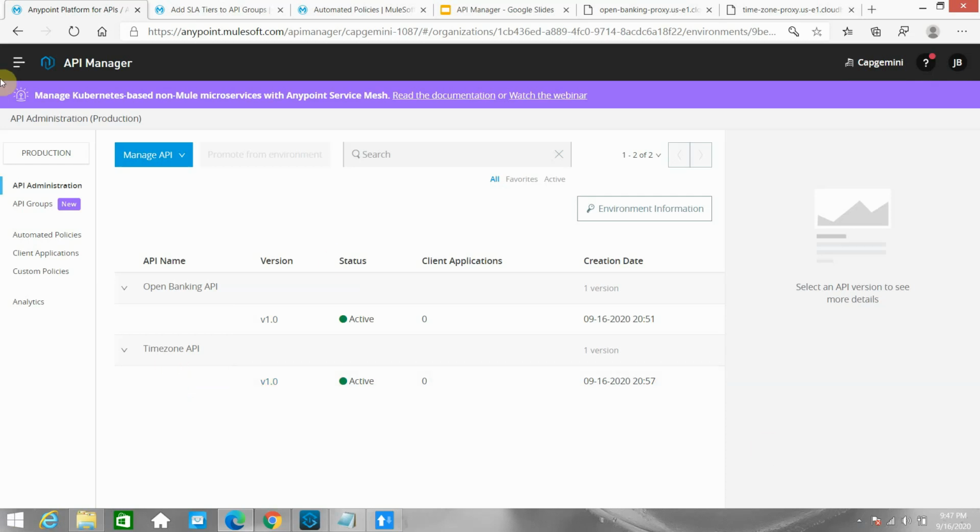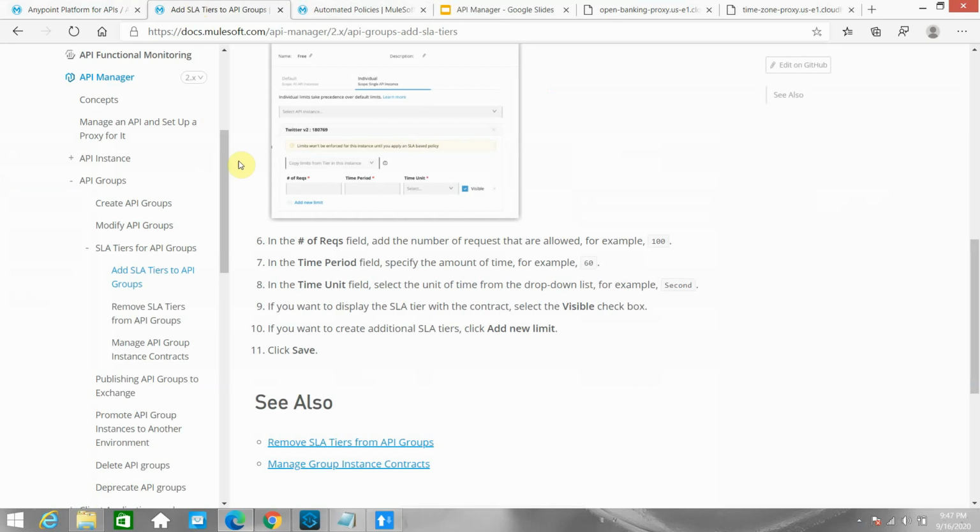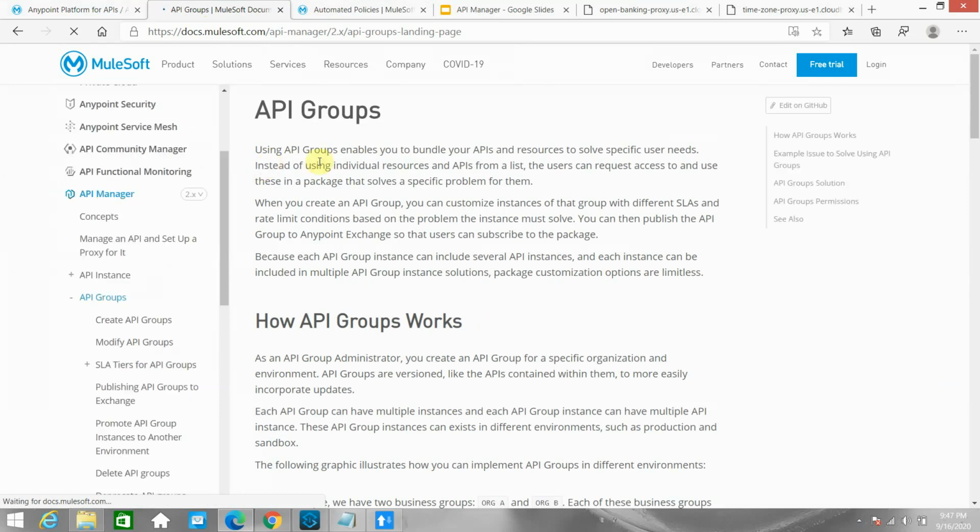Let me show how we can create a group. Before that I will open the MuleSoft documentation, which explains it in a better way. Using API group enables you to bundle your API and the resources to solve specific user needs. Instead of using individual resources and APIs from a list, users can request access to and use them in a package that solves a specific problem for them. When you create an API group, you can customize the instance of that group with different SLAs and rate limit conditions based on the problem the instance must solve.